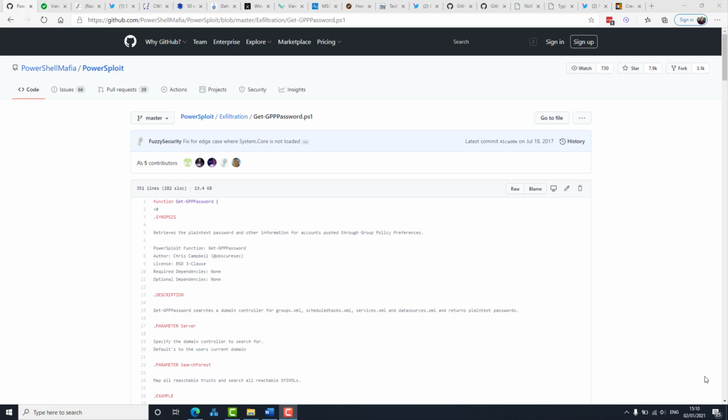So first up was one that was actually shared by Thorsten. No surprise, I featured him a lot over the last year, but it's pretty important for security. He shared a really handy PowerShell script, or PowerShell module for Get-GPPPassword, which searches a domain controller for the groups.xml, scheduledtasks.xml, services.xml, and datasources.xml, and returns any plain text passwords that it might find. So for securing those passwords, this is one you'll definitely want to run against your domain controllers to make sure that you're all copacetic.